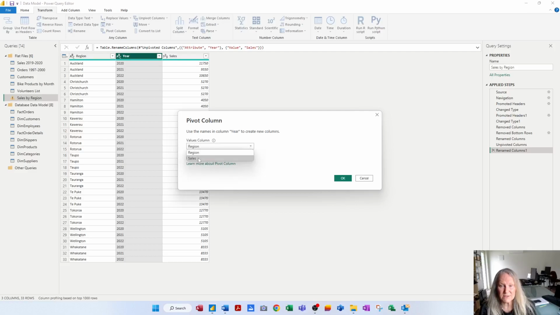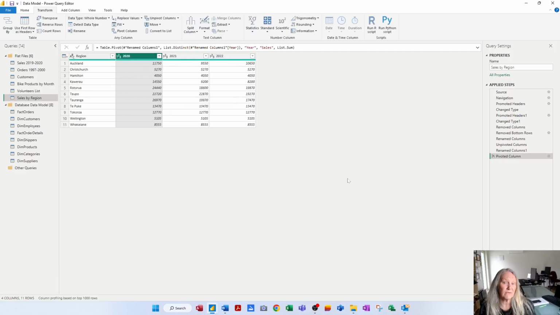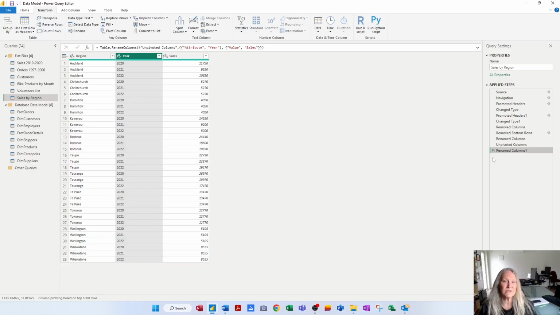Well, my values is my sales. So sales is going to become the aggregate values. Year is going to become the column, which makes region a row. And so I OK that. And I've effectively created a pivot table. So you can pivot and you can unpivot within Power Query. Let me just delete that step so I go back to just having a tabular list.